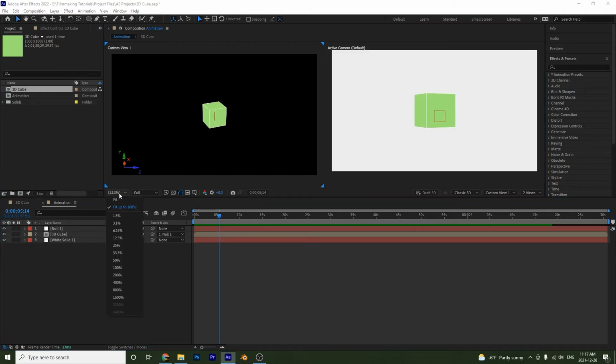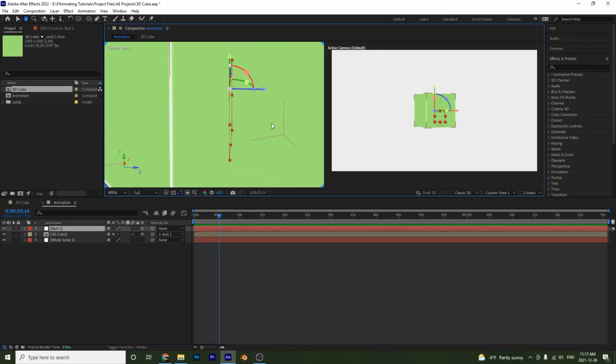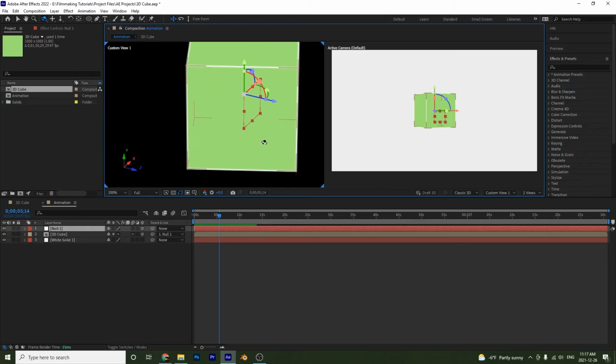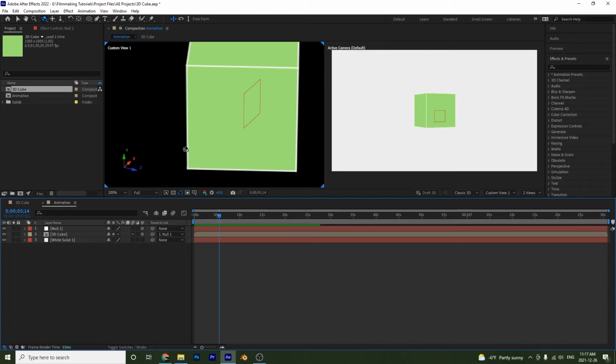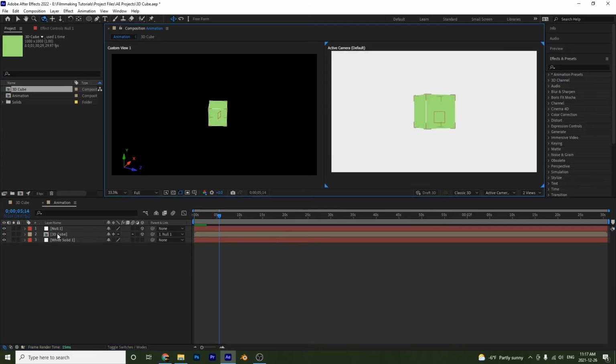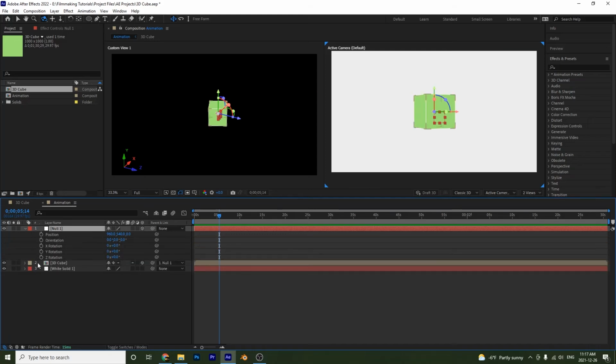And now notice over here, if I zoom in, I see that I have a null inside of my cube. So press C, and here we have it. Awesome. Now we want to animate this. So what we're going to do is zoom out of here like that. And then over here, we are going to open up the position and the rotation. And we're going to put keyframes for all of our rotations and the position.